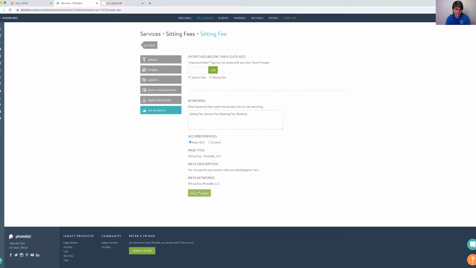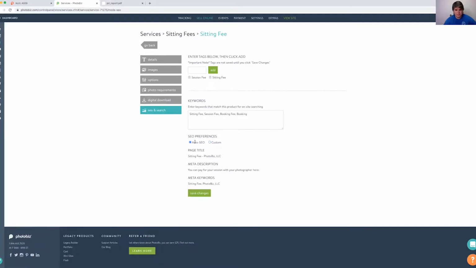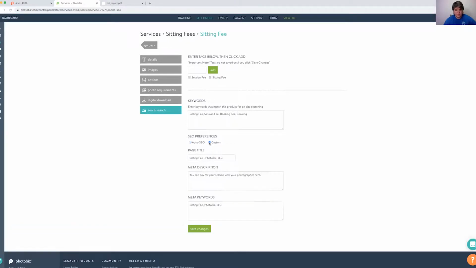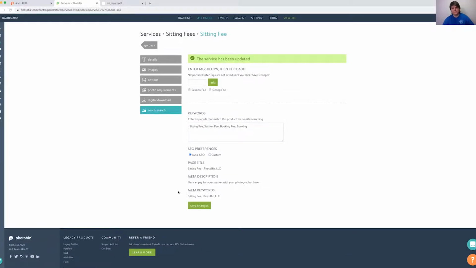Now, the other side of this is your SEO preferences. Here you've got auto SEO and custom. This is the metadata for your particular products and services. You can go in here and configure this stuff if you want to. You've got your page title, your meta description, your meta keywords. Like I said, we auto generate some of this for you based on what you put into the product, but you can also customize it. So either way, you've got both options there. I'm just going to leave this on auto SEO for now.